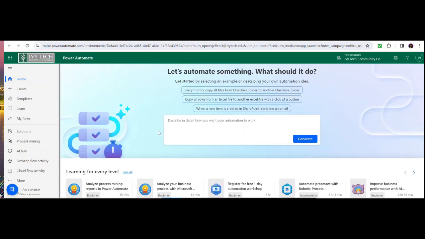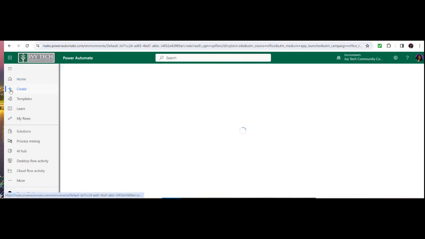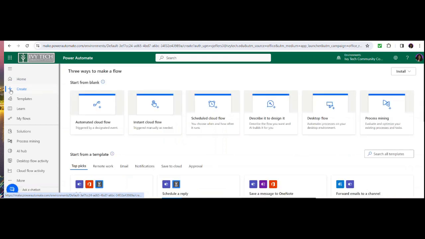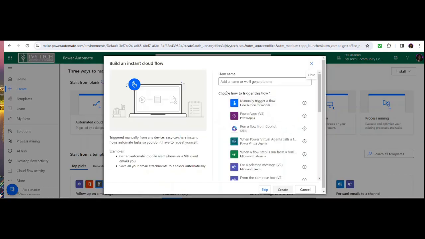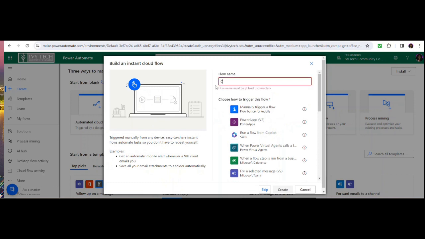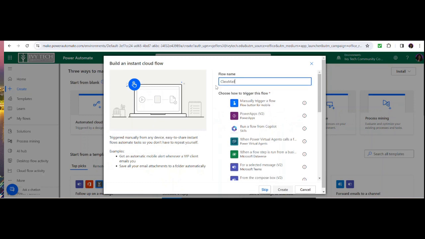I am going to create an automatic mail merge function. So I click on the create plus sign, and we want an instant cloud flow. I'm going to give it a name, and I'm going to call it class mail merge, just to be consistent. All right. How do we want to trigger this flow? We want to manually trigger a flow. I'm going to click to select manually trigger a flow, and choose create.